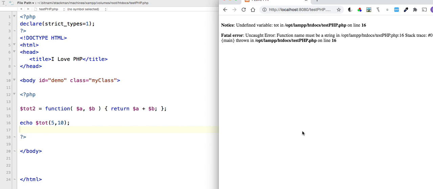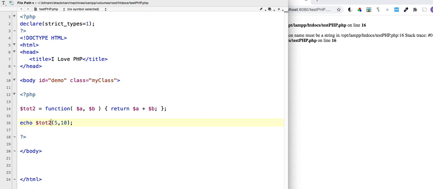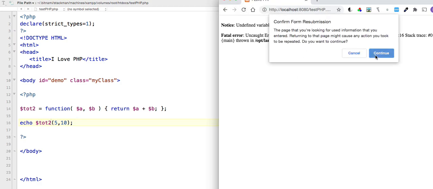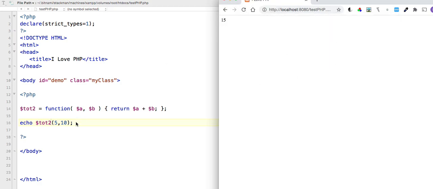Oops, what happened here? Did I mess that up? Undefined variable TOT. What did I call? Oh, I called it 2. There you go. Boom, 15, right? This is an anonymous function, and it'll call this in here.